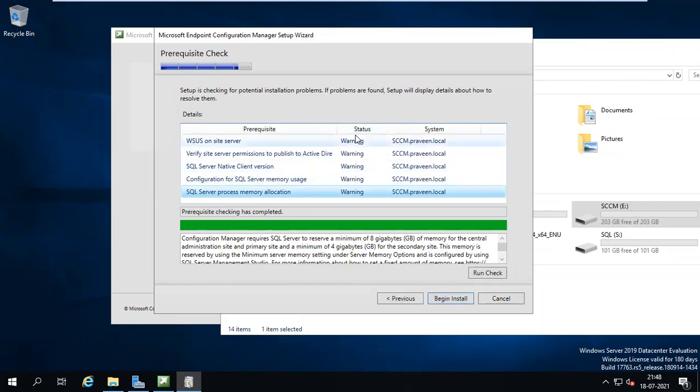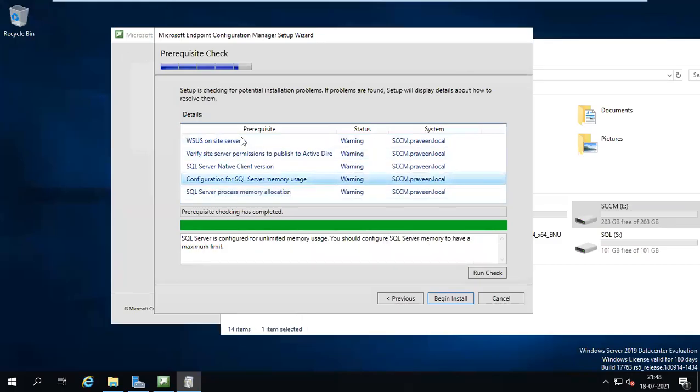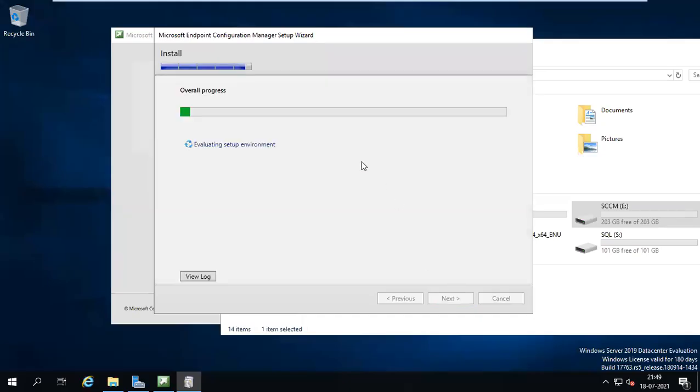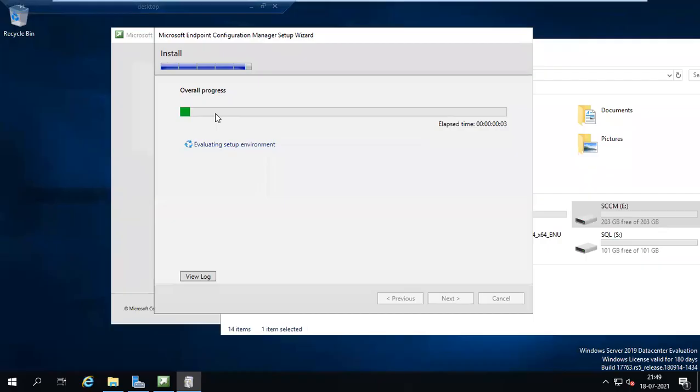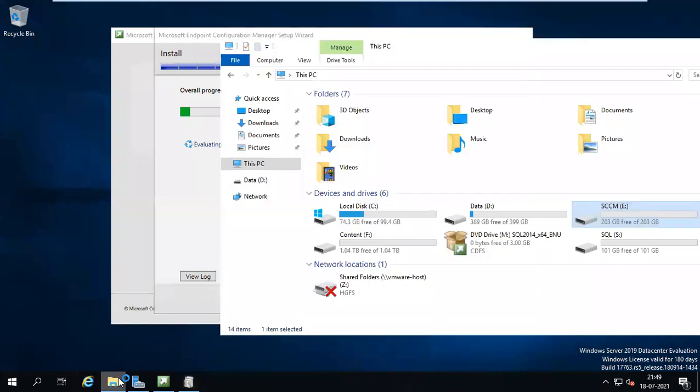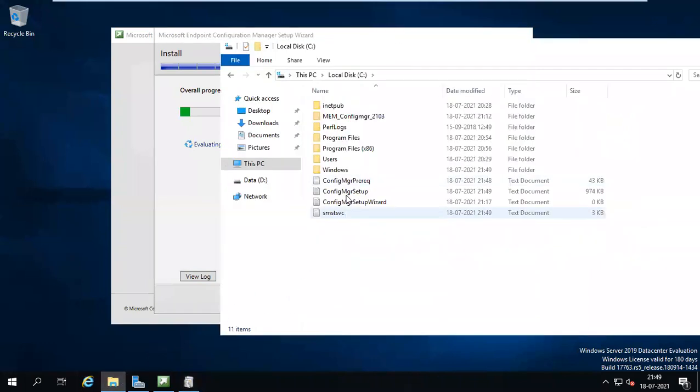Once it's done, you will see begin install. Simply check everything; if you have any error, it will not work, so you need to fix the issues. Then finally click begin install. Now it will take some 40 to 60 minutes. You can see the installation log will be on the C drive, ConfigMgrSetup.log. See, the file size is getting increased.